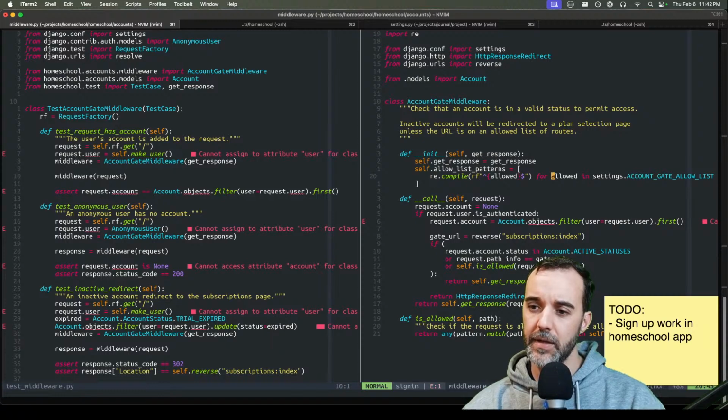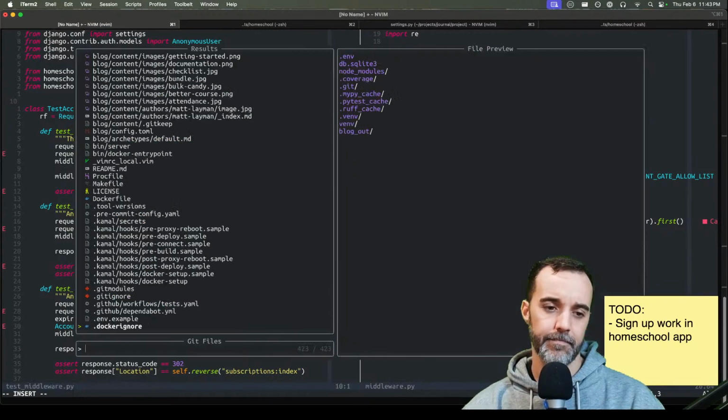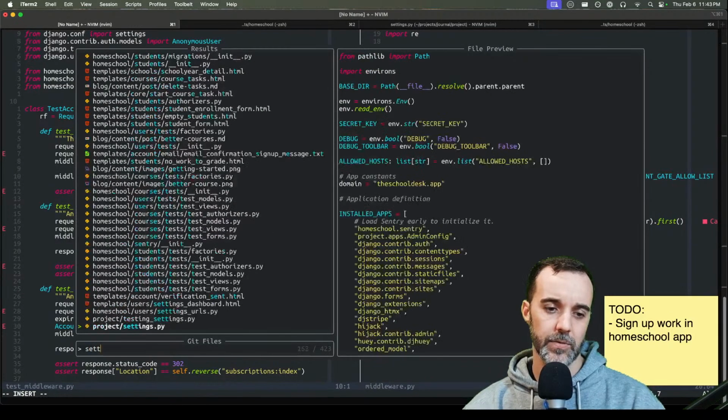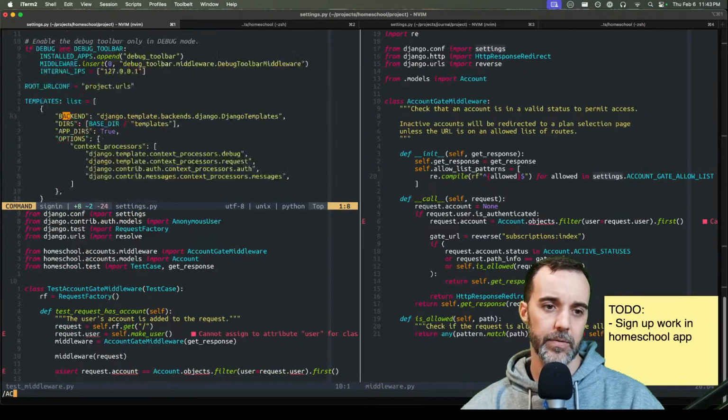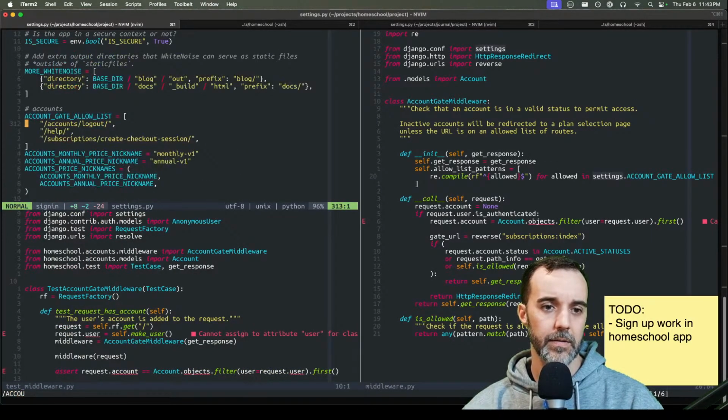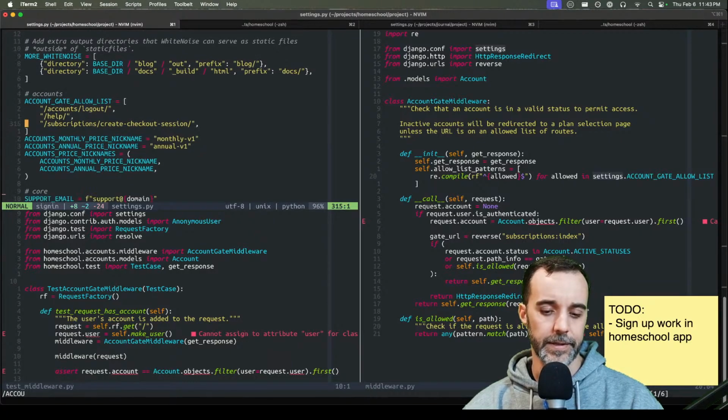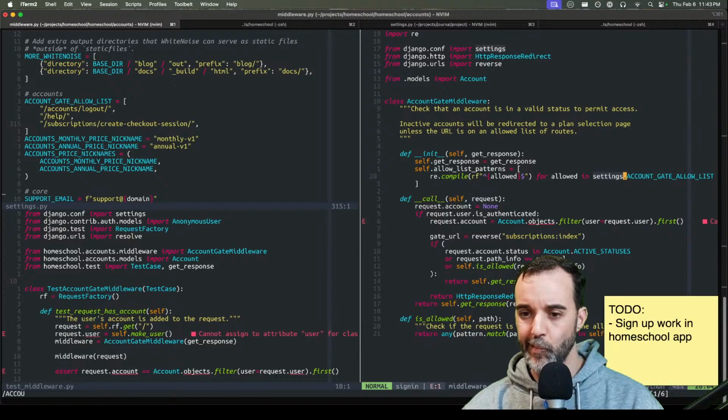Settings, account gate, allow list. Okay.